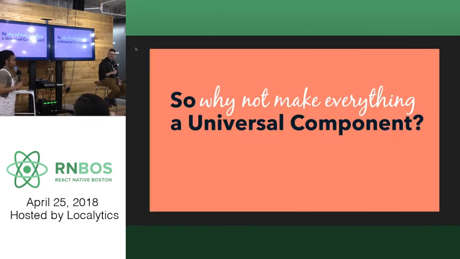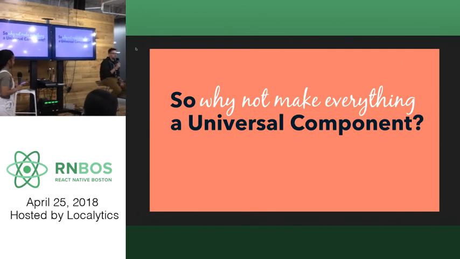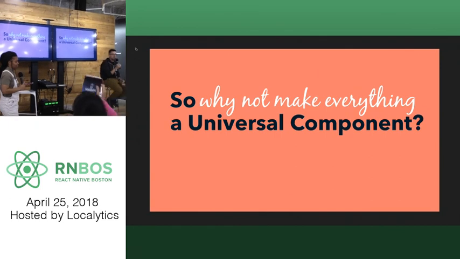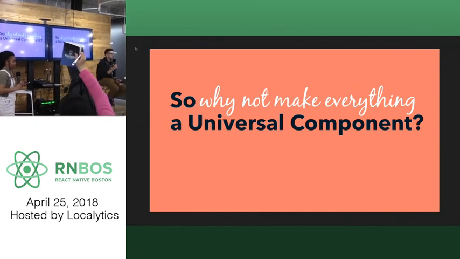So Kurt, this sounds really great. So why not make everything a universal component? Well, Sam, I'm glad you asked, right? It might sound like those are some pretty easy rules to follow, and so at this point we should just dump everything that we have into universal components and try and make everything run cross-platform, right? Why not?